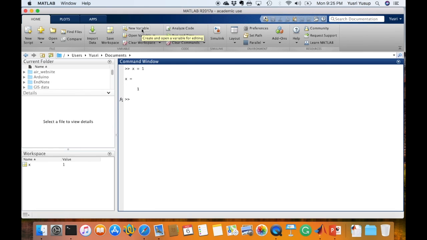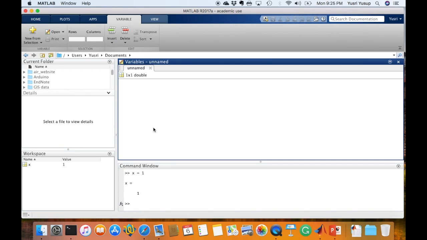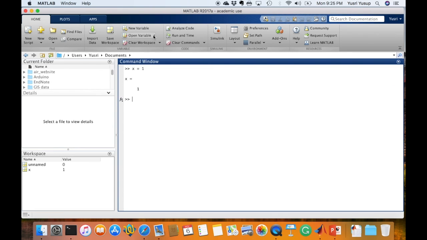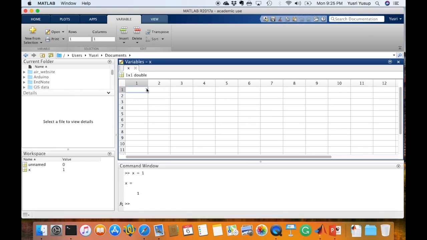This is if you want to define a new variable without typing it in. I don't recommend using this, but this is a graphical user interface for you to put in your data. And this is if you want to open a variable, like say if I want to open up x that I just defined there.